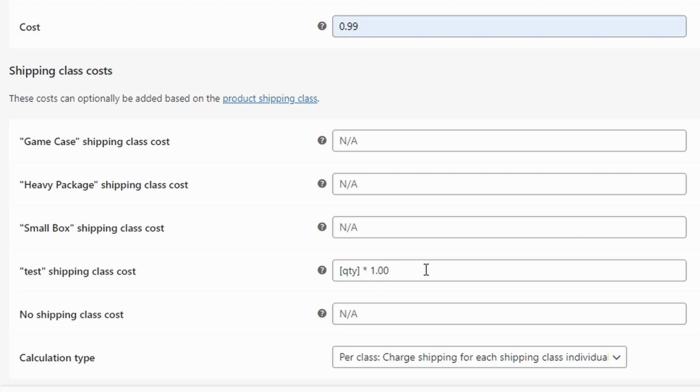So that's a very simple way of just adding that. Obviously, if you want to add more, so let's say it's a really heavy box, it's going to be £5.99. Obviously, your flat rate's going to be 0.99. So if you don't add any shipping class at all, it's going to be 99p. However, if you do choose the shipping class of test when you're adding your product, it's going to be £1.99, or if we change this to 5, it's going to be £5.99 because it's the quantity plus 5.